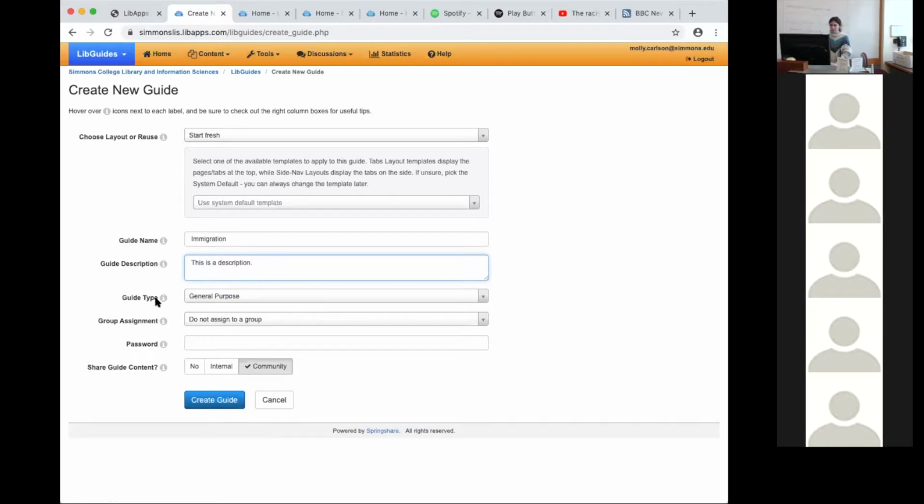Then we want to keep the guide type as general purpose, and we don't want to assign your LibGuide to a group at all. Another thing that's really important is we don't want to create a password for your LibGuide. This is very important because when you publish your LibGuide and hand it in to your professor, if you have a password, she will not be able to see it. No one else in your class will be able to see it unless they have the password. So we'll just keep the password field blank. We want to keep the guide content at the community level, and so we'll create it.